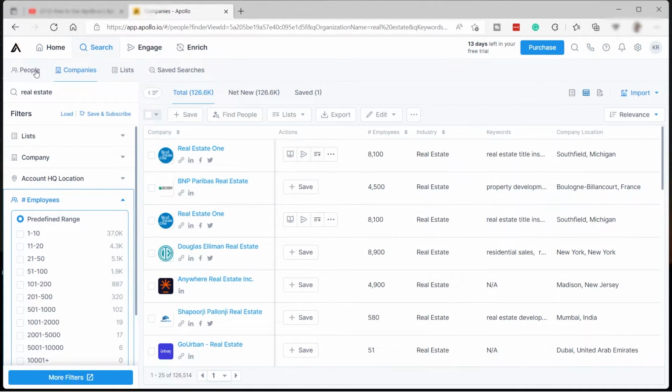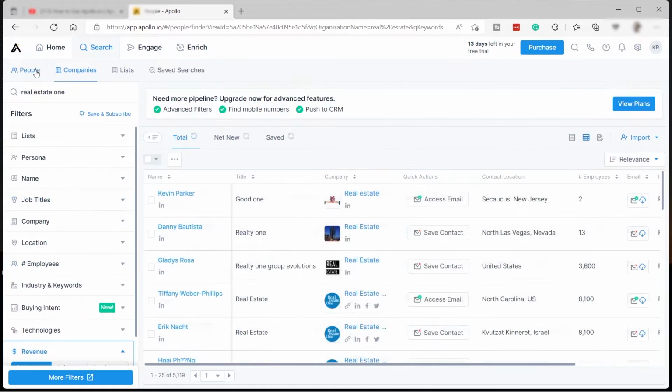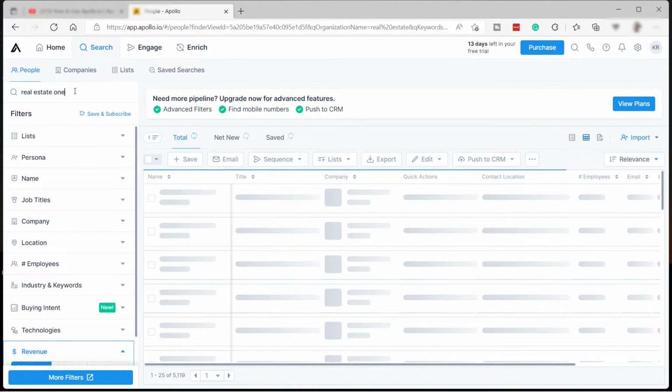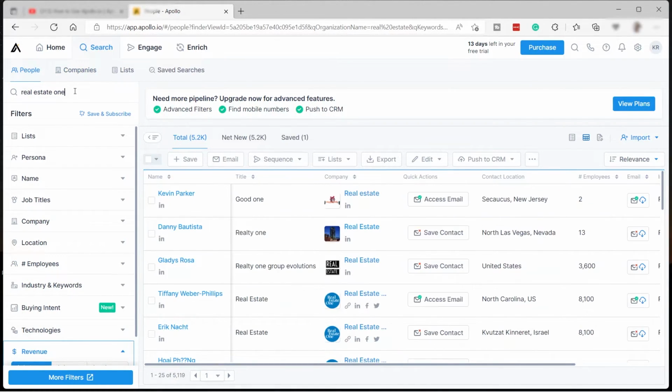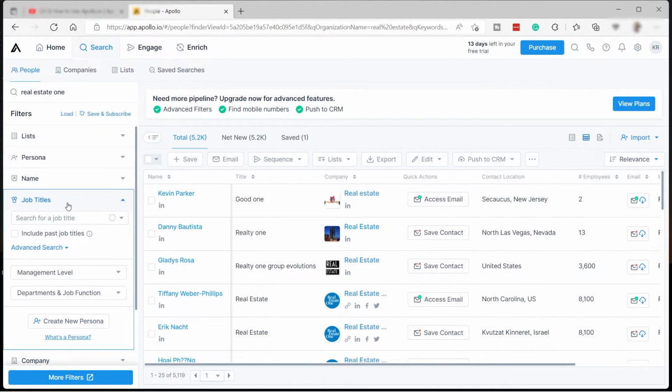You can also go to people and then just search for the real estate one. And it will show you all the people connected to the real estate one. Over here, as you can see, the names of the people. And these people are from LinkedIn. And same as earlier, you can also filter the results. So you can filter the list, the persona, the name, the job title. So this is important as well.